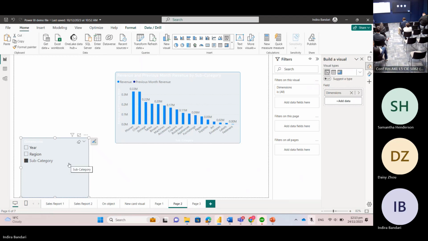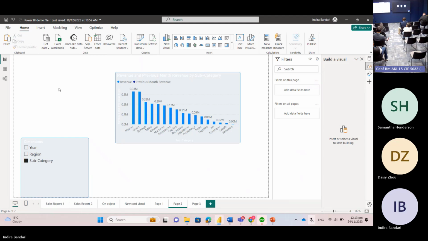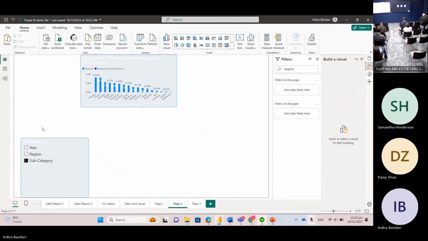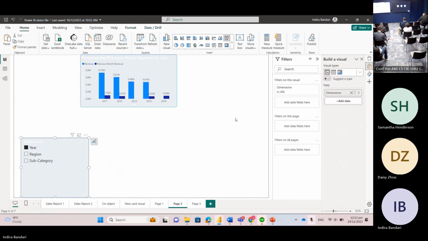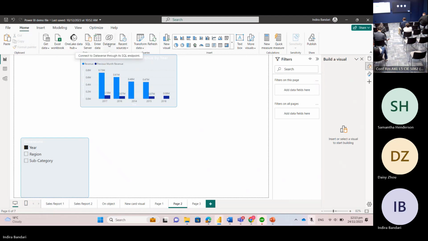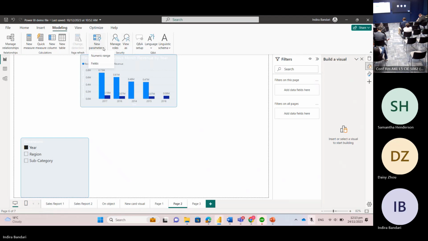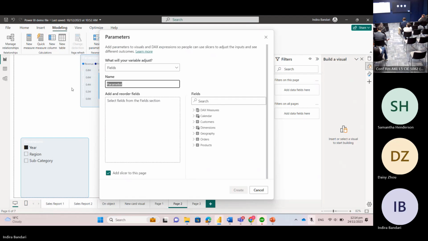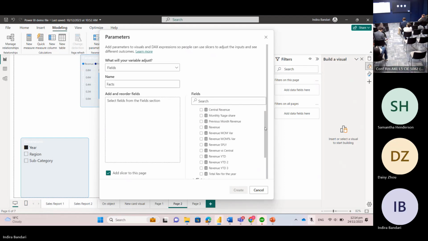This is for the x-axis. Similarly, we can do it for the y-axis as well. What is our y-axis containing? Revenue, and facts. Let's say I'm going to create one more parameter. Say these are facts. Some things may not work. So total revenue, for example.